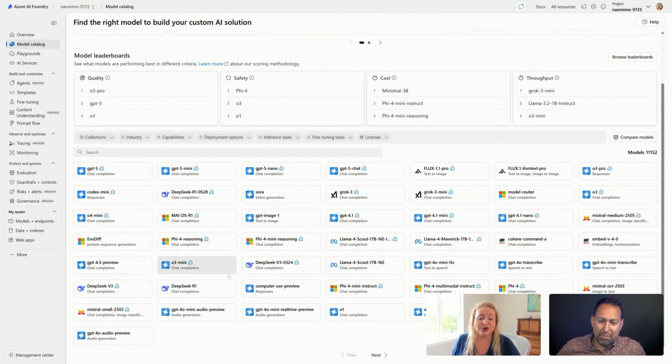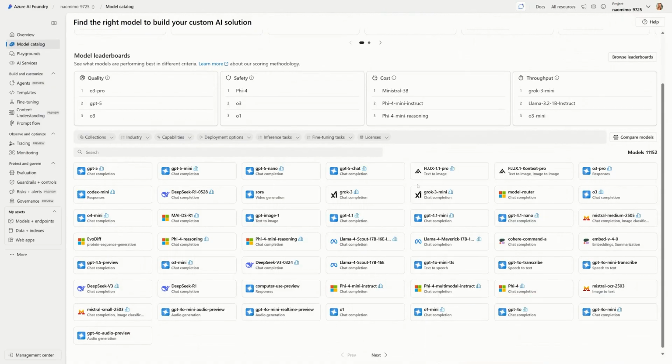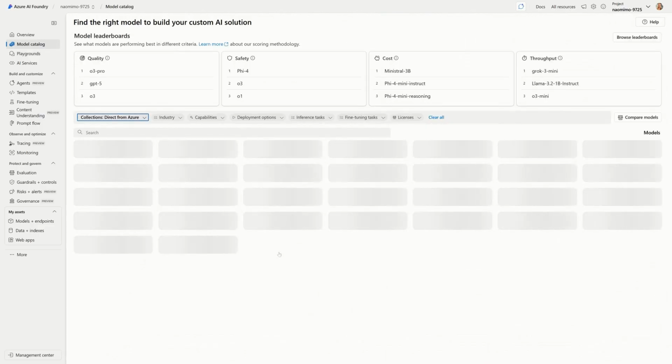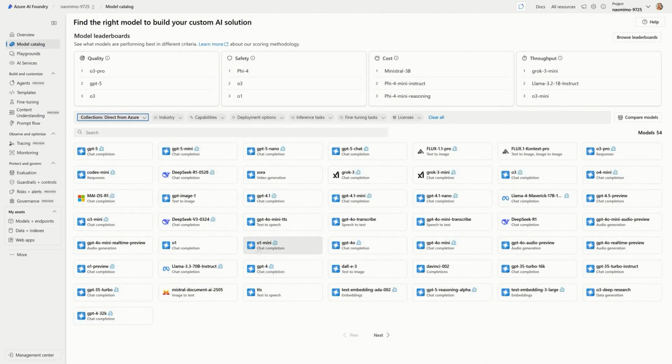And so you'll see some of the newest models that we have available. For example, we've got things like Grok available here, as well as Black Forest Labs. And you can actually narrow this down. I want to point out specifically the direct from Azure category. This is where our Azure OpenAI services live, but also the amazing ecosystem partners that we have, essentially the flagship models from our ecosystem partners. And you'll see these available here.